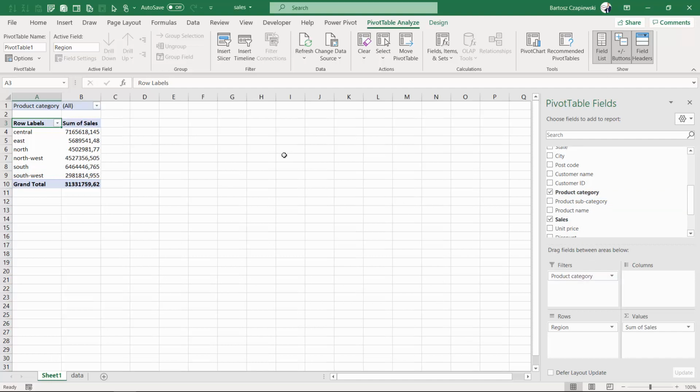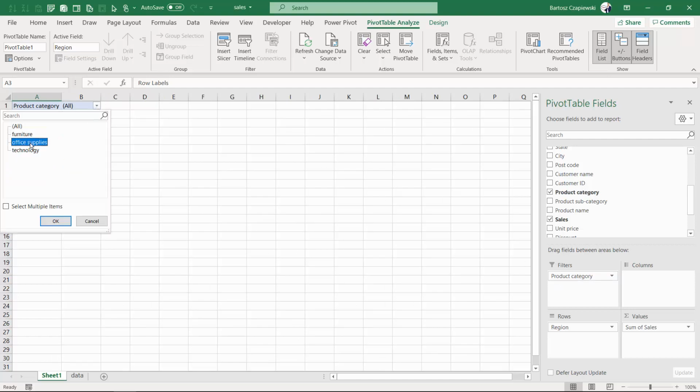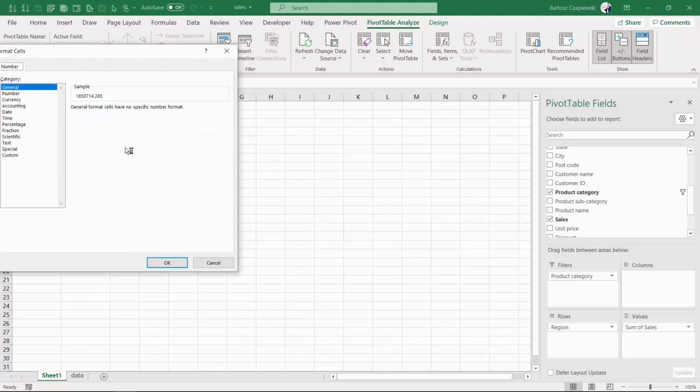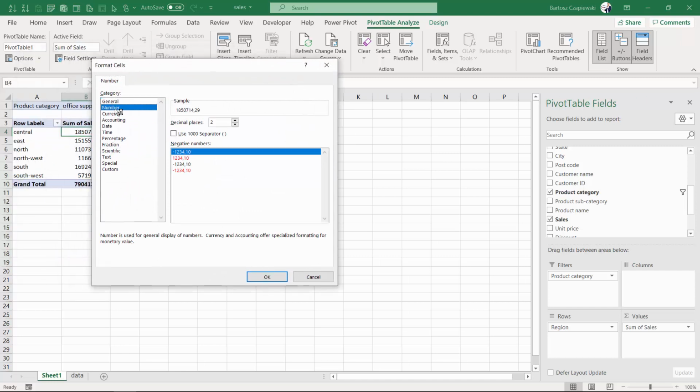So we place product category on the filters shelf, and by using the drop down we can pick a specific item or many items if we move on to the multiple items selection. I pick office supplies and confirm by hitting OK. Keep in mind you also have the search bar that allows you to look over a longer list of elements. I confirm by hitting OK, and you can right now see just the office supplies.